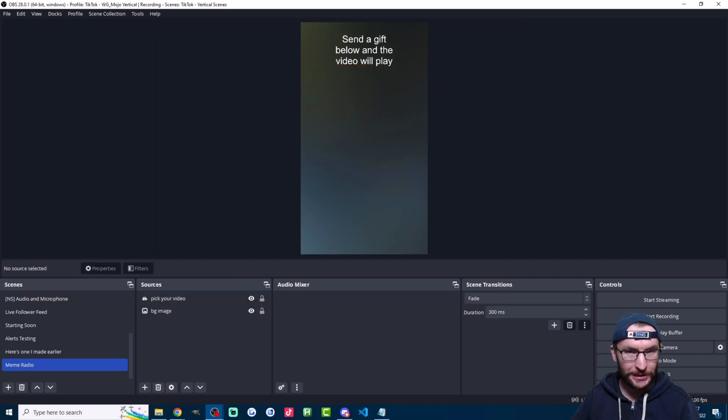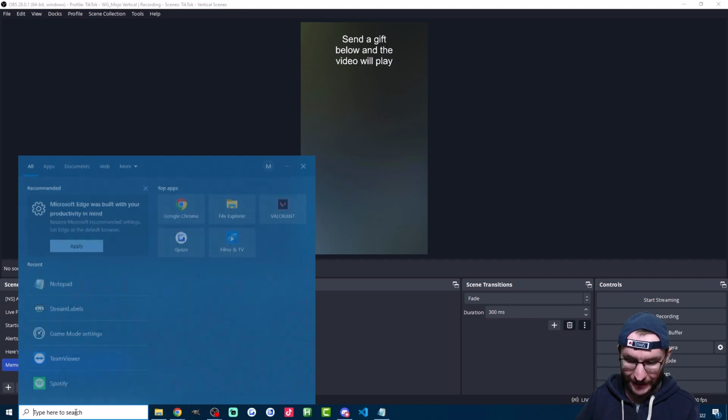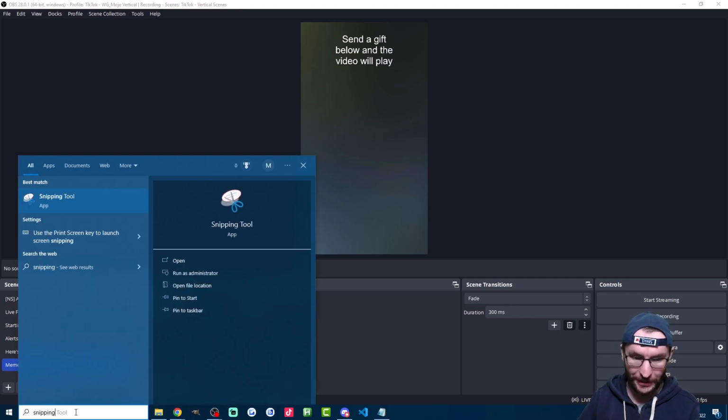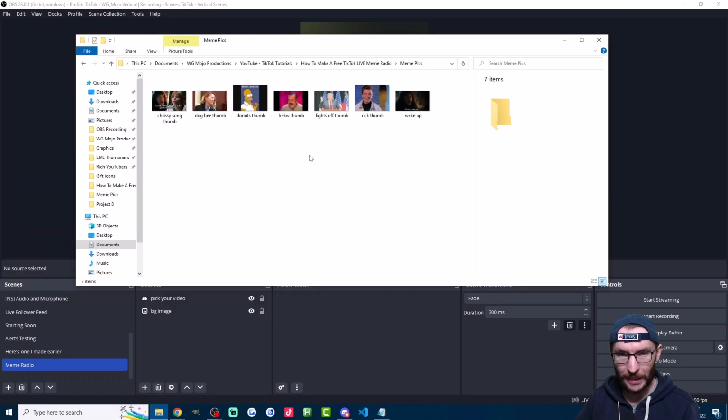So now of course we need to show the viewers which videos they can play and which gifts to send. So let's add a picture that represents each video, and let's add the gift icons that we downloaded earlier. So just briefly, if you need to take any screenshots of your videos, you can try using the Windows snipping tool here, which is a useful feature to take screenshots. I've already got all my pictures ready here in this folder.